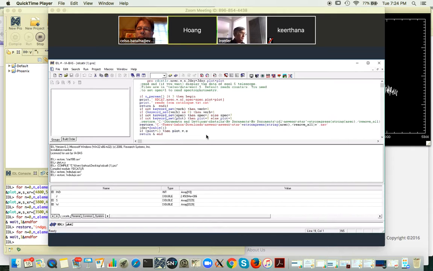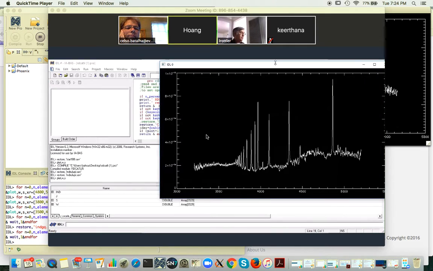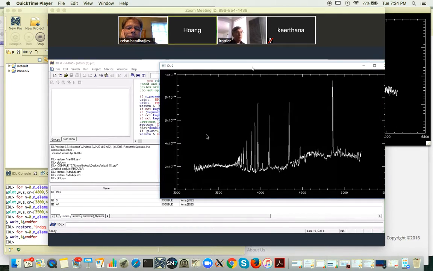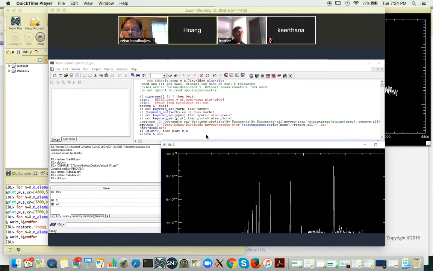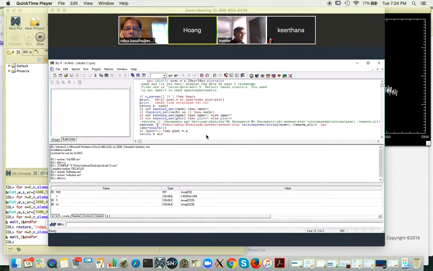Oh yeah, and you can plot the graph right here. Wait, can you see the graph? Yes. Okay. It's pretty much simple. You just have to direct it towards the correct path, and after you've done that, you can pretty much plot everything and mess around with it.